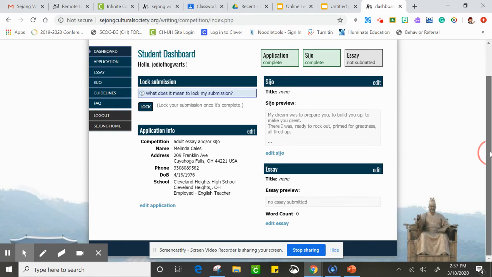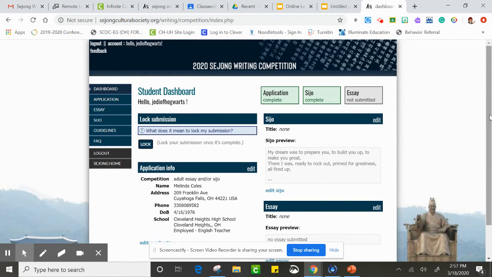So what I would then need to do is make sure that my teacher knows that this has been completed. So what your teacher is going to be looking for here is that you have a green application complete, that you have a green Sijo complete button here, and that you have a thing here that says adult essay and/or Sijo competition here. So yours will actually say pre-college, not adult essay, because remember, I put mine in under the adult.